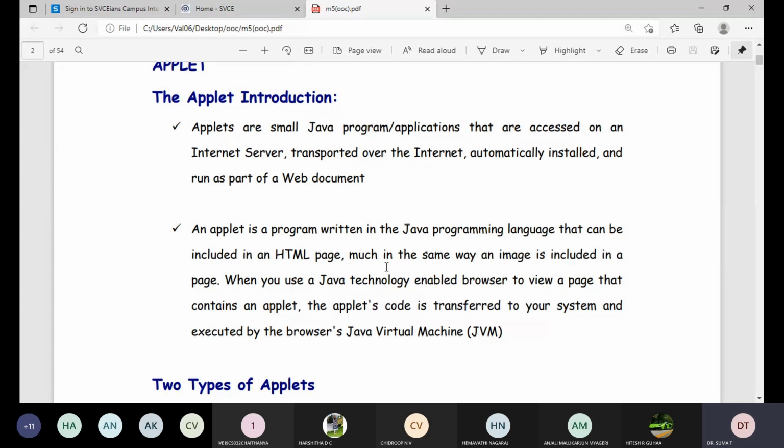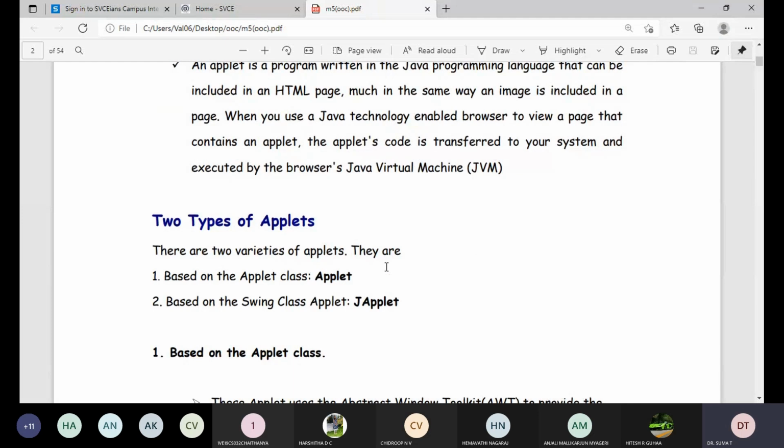Now we'll come to the two types of applets. There are two varieties of applets. One is based on the applet class, which is called Applet. The other one is based on the Swing class, and we call it JApplet. So the applet which is with a Swing class, we call it a JApplet.